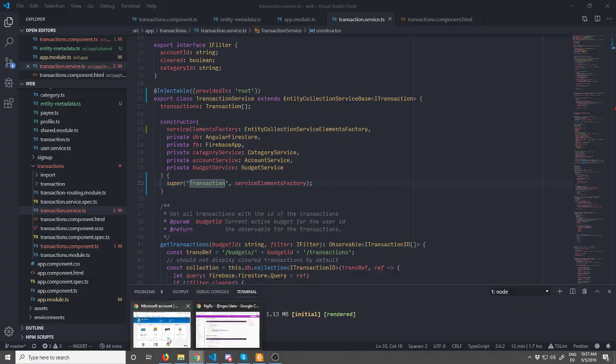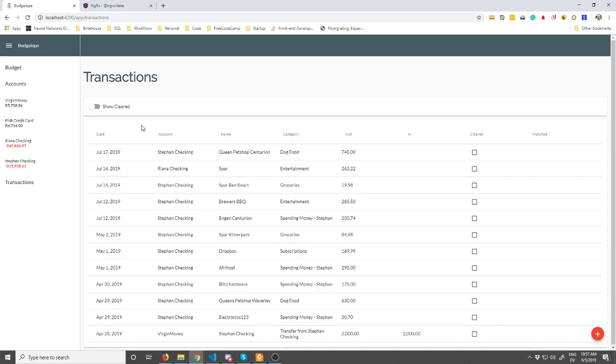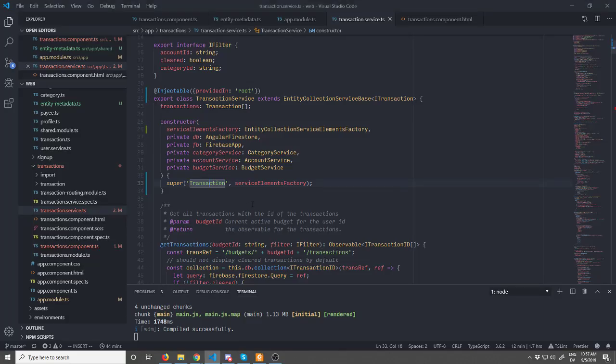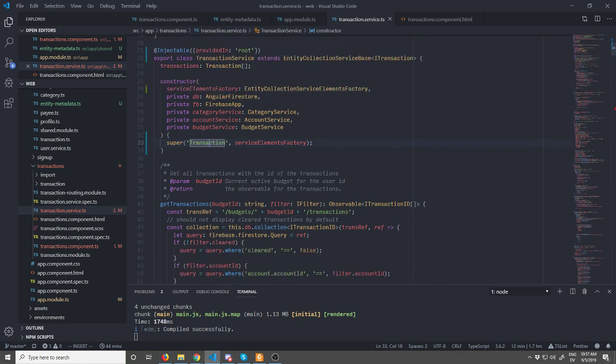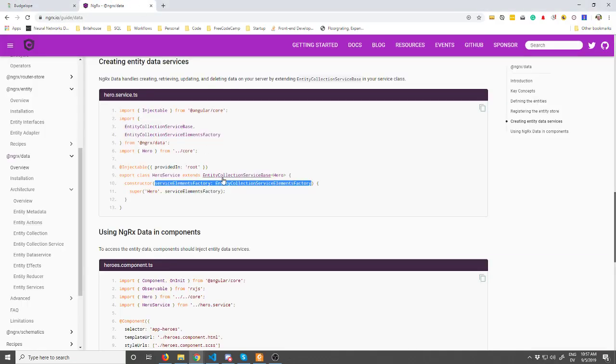Let's have a look, shall we? And what? Still works. No, that can't be right. Let's reload this. Still works. Cool. Now seeing as it is working, let's have a look.